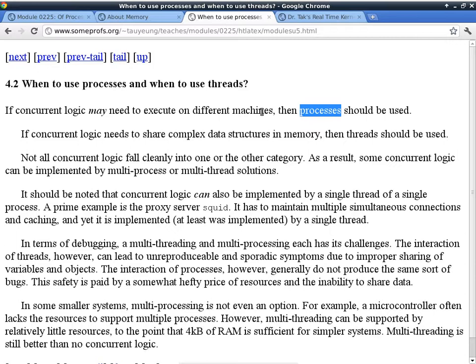When do we have stuff like that? I mean, concurrent logic that needs to run on different machines. It's typically a server-client relationship. But when do we have, quote-unquote, a single program that is broken up into two pieces, where one piece executes on one machine and the other piece has to execute on a different machine? Distributed computing.